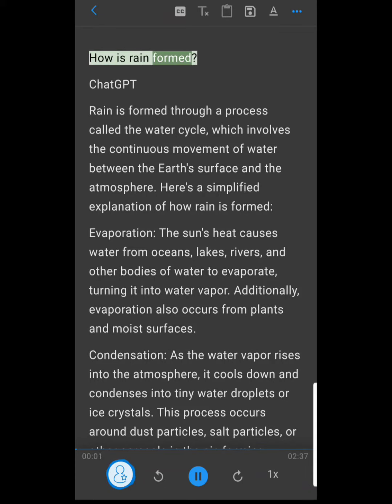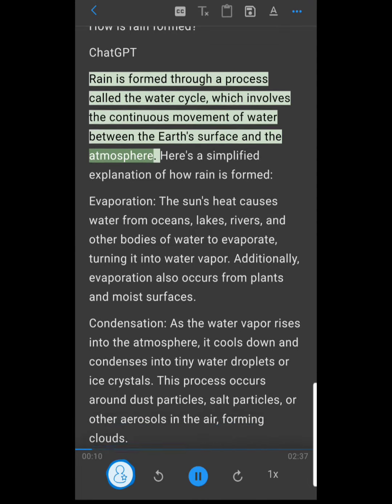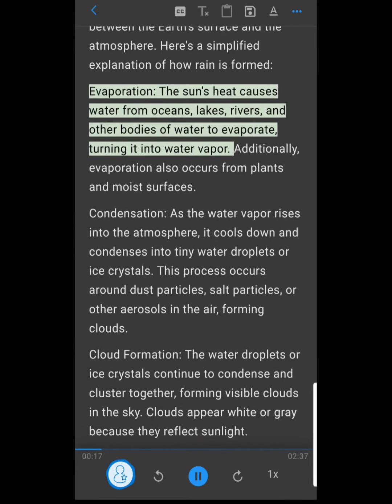How is rain formed? ChatGPT: Rain is formed through a process called the water cycle, which involves the continuous movement of water between the Earth's surface and the atmosphere. Here's a simplified explanation of how rain is formed.